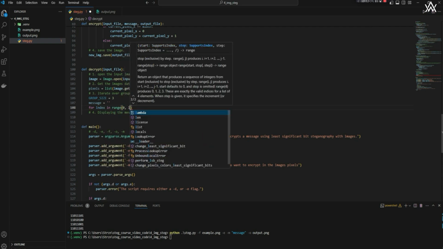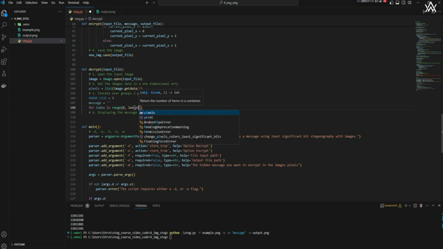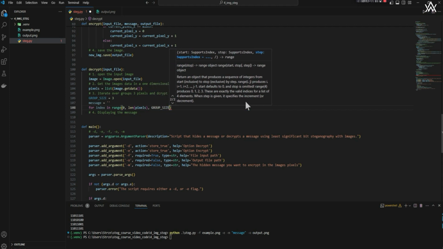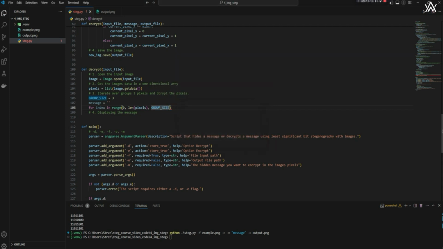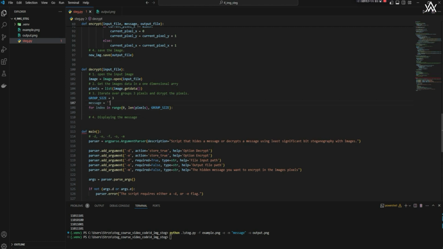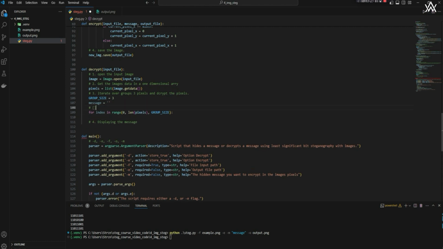Next we'll say for index in range of 0 to the length of pixels, and we're going to skip by group size. So what is this for loop doing? Well, basically, if we have our list 0, 1, 2, 3, 4, 5, we're starting at index 0. That's what this 0 means. And we're going to the length of pixels. So if pixels is this list, which goes from 0 to 5, then this is the length that it's going to go until it stops. And group size is what it skips the index by.